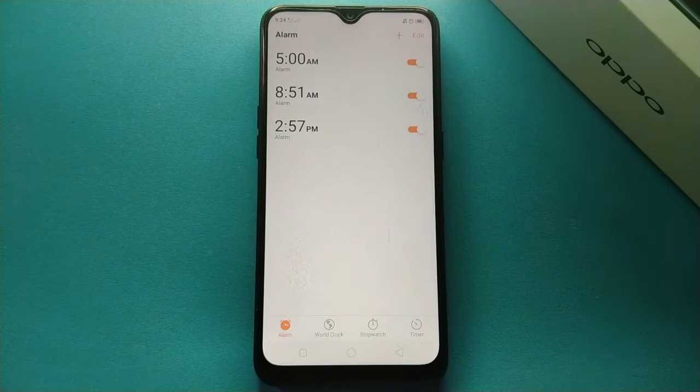And okay guys, that's it. We have successfully changed the alarm clock ringtone via custom files on your OPPO A5s mobile phone.